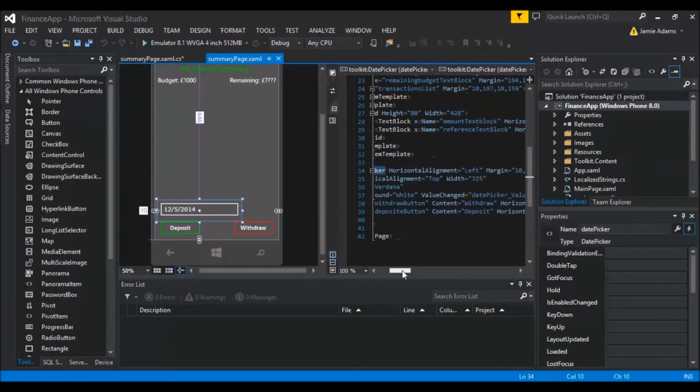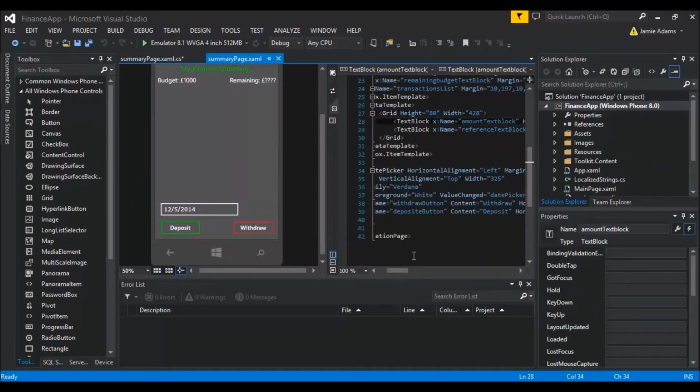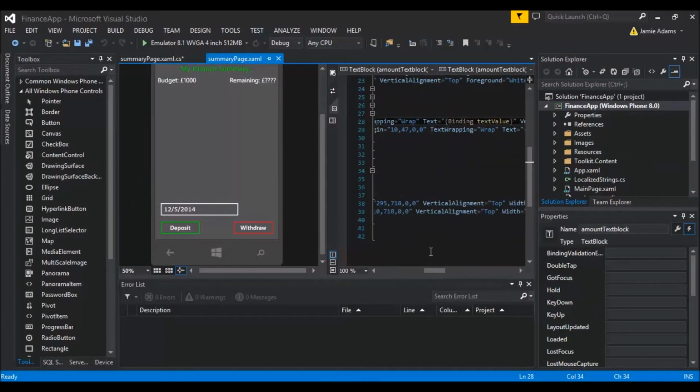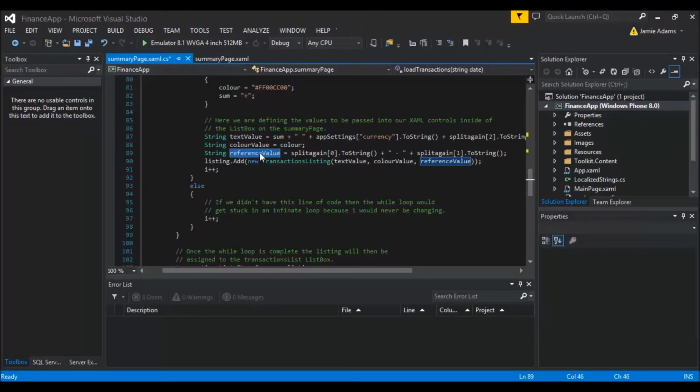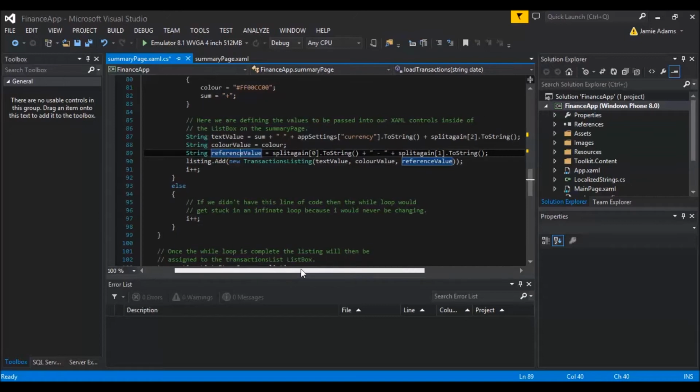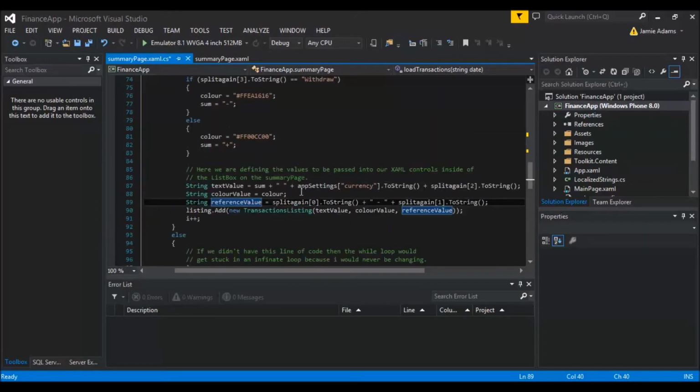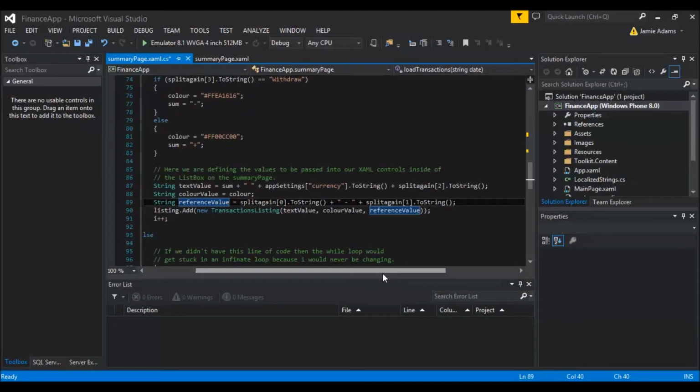So in our list box we have a text block here, whose content of the text is text value. In there we're going to have sum, which is plus or minus, plus a space, then the currency, whether it's a dollar or a pound sign, plus split again 2. Now this is going to be the value that's passed over, and I will show you in a minute where that's coming from.